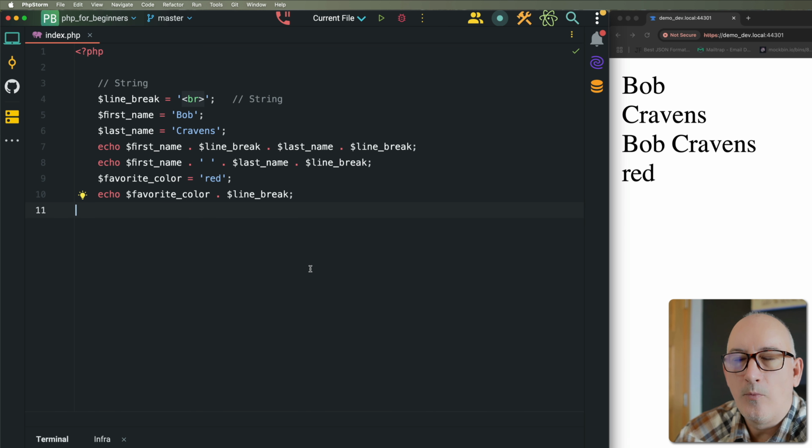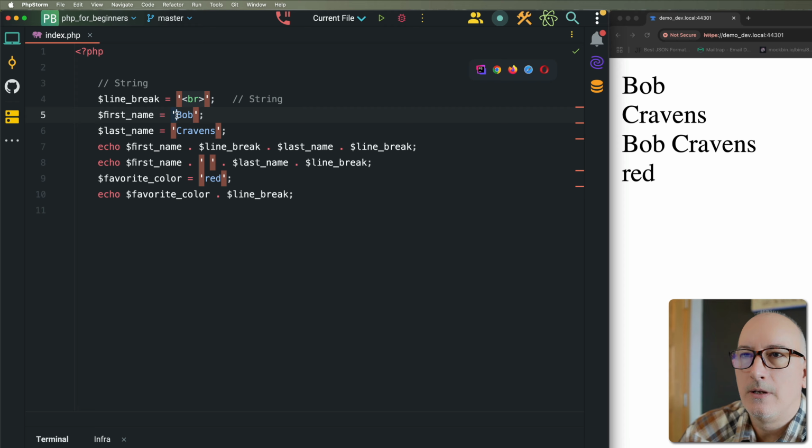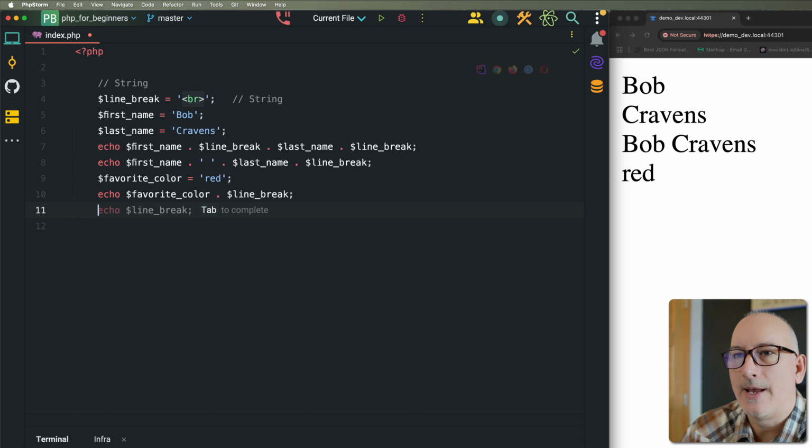Some reasons why you may have to use double quotes instead of single quotes is whenever you have a character that needs an escape sequence. And what that means is, for example, here I'm using a single quote, but what if I wanted to have it actually type something like this? Bob Craven's favorite color is red. So what if I wanted to type in that sentence right there? So let's go ahead and try to piece this together. So that's my first name.